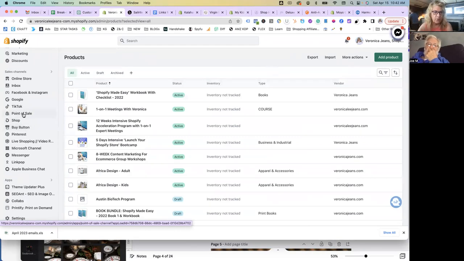And then I've got your point of sale. You can add point of sale, which means you can sell your products at events and retail and pop-ups and stuff like that. Yeah, those are the only two odd ones. And Messenger, you can't really sell on Messenger, but you can link it to Messenger. And yes, you can sell on Messenger. I'm talking nonsense.